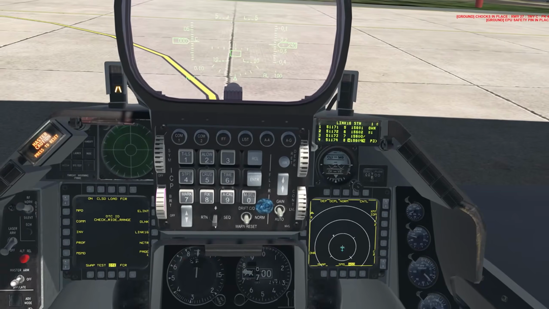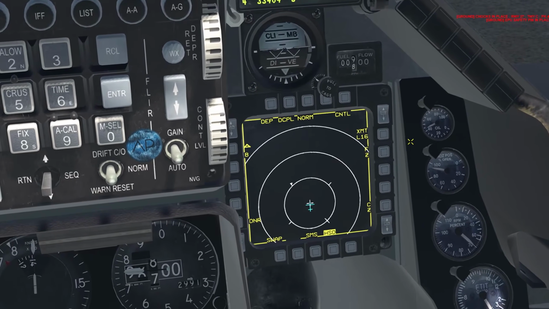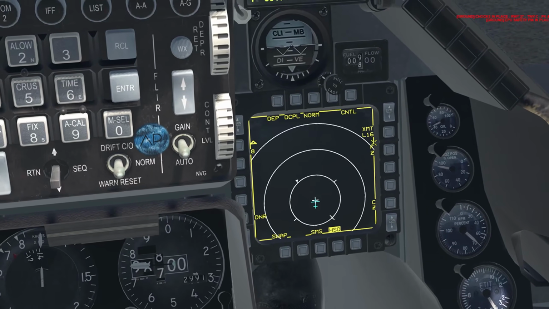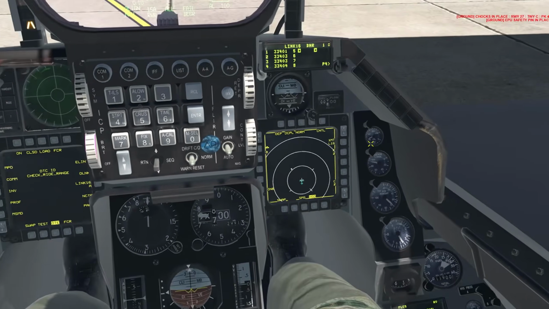Then press enter. This IDM here to Link 16, I usually have it on Link 16, but right now it's not implemented. Basically what it means is the data link you will be sending information on. If you want, you can leave it as IDM.